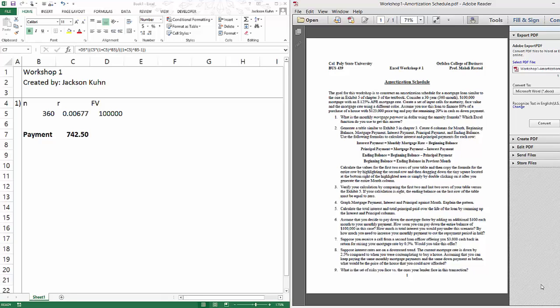We're going to have 6 columns in this table, so we'll have month, beginning balance, mortgage payment, interest payment, principal payment, and ending balance. So first things first, we're going to add those elements to our spreadsheet. The first part we have is month. We have beginning balance, mortgage payment, interest payment, principal payment, and ending balance.